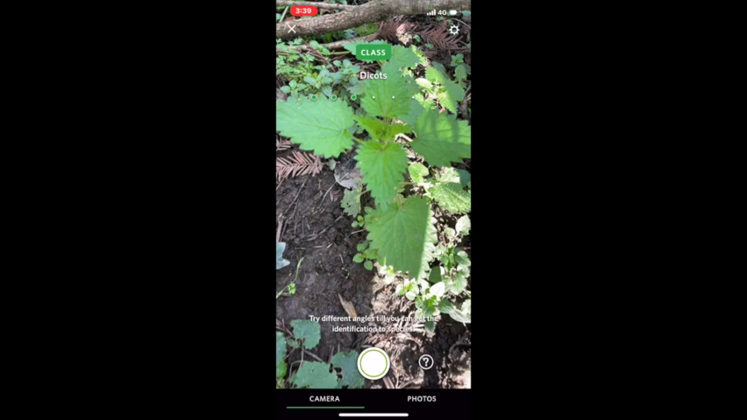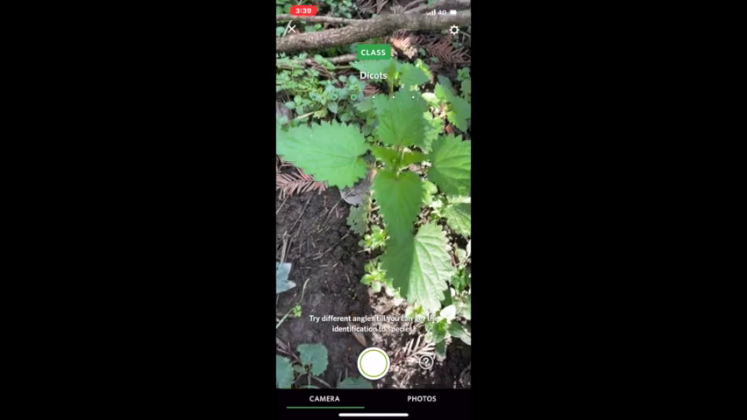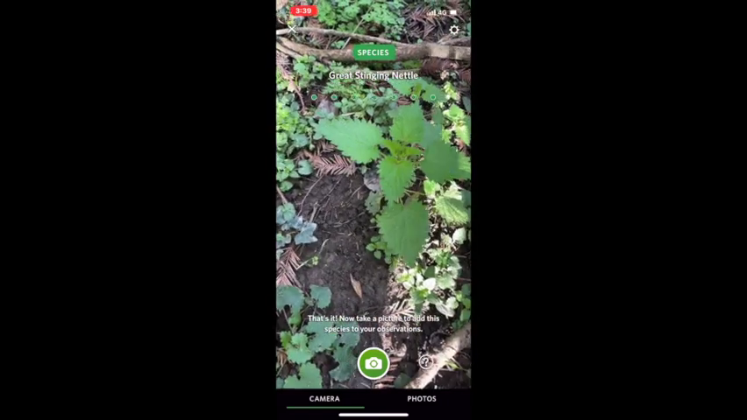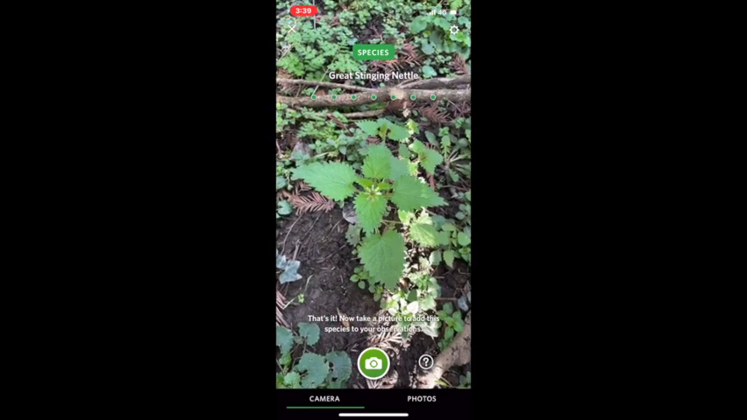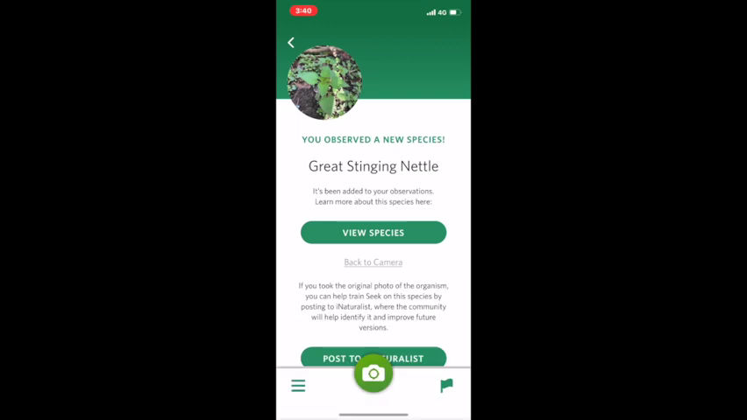Notice that the instruction is to try to get different angles until you get to species. So try to get the sides or underneath the plant as well. You are ready to take a photo when the white button at the bottom center of the screen turns green. That means it's a successful identification. This will happen when you get to the most specific classification of the plant.